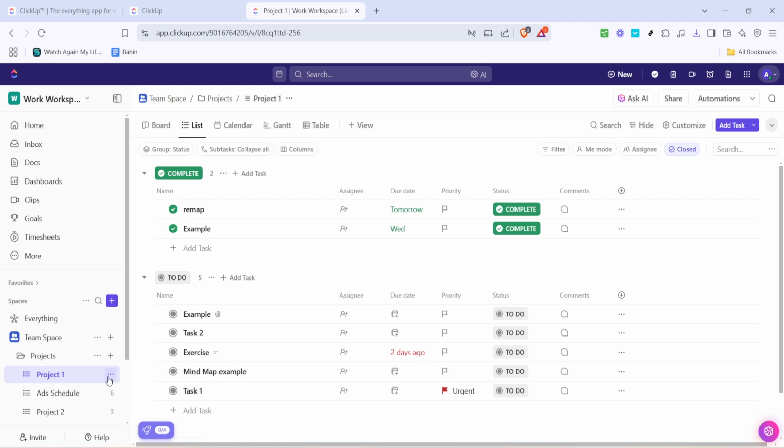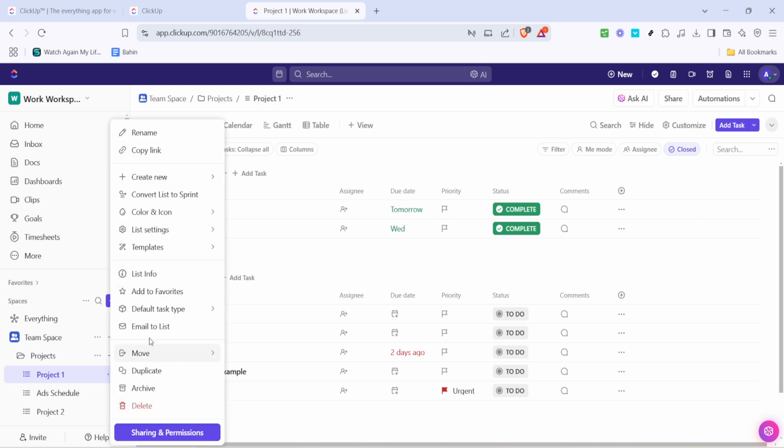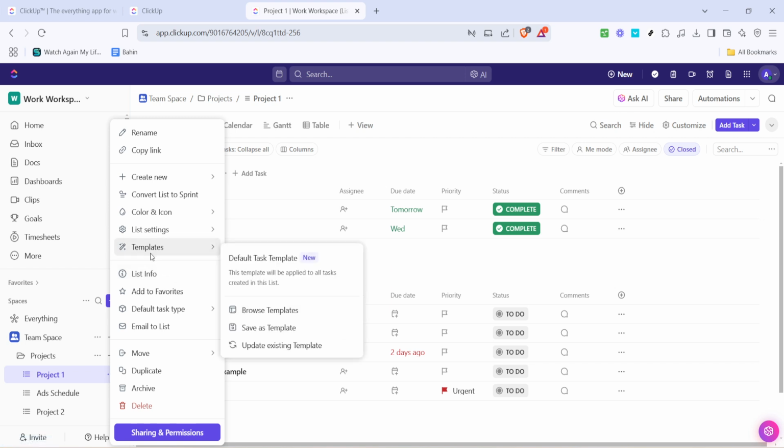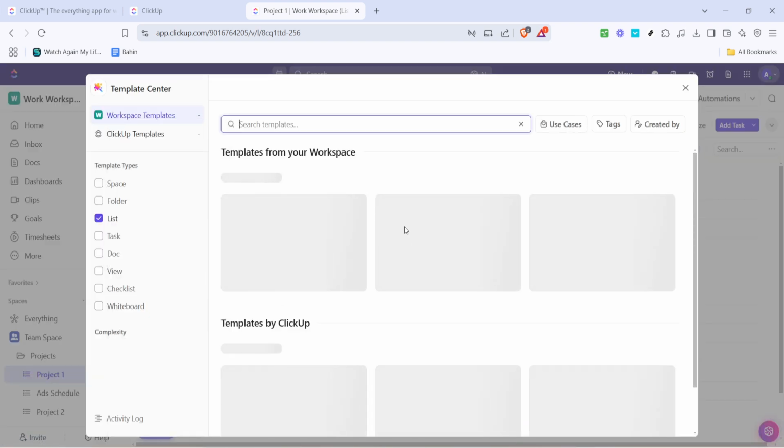In the main workspace area, you will see a set of icons or options. Look for the three dots, often representing more options or settings. Click on those dots to expand your choices. From the expanded menu, select Templates. With the Templates menu open, click on Browse Templates. This section allows you to explore and preview various templates available within ClickUp.